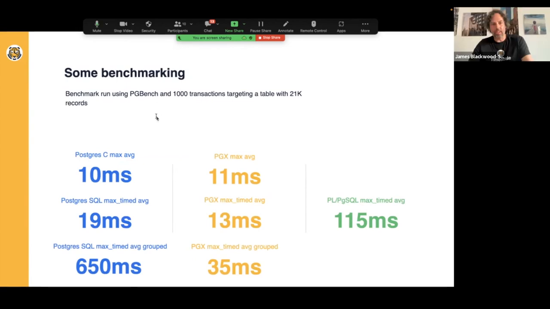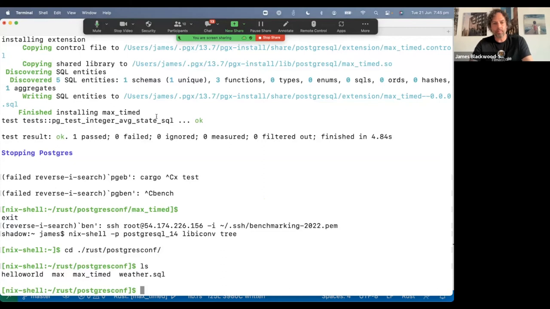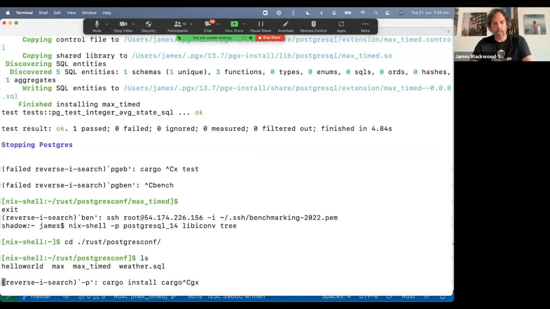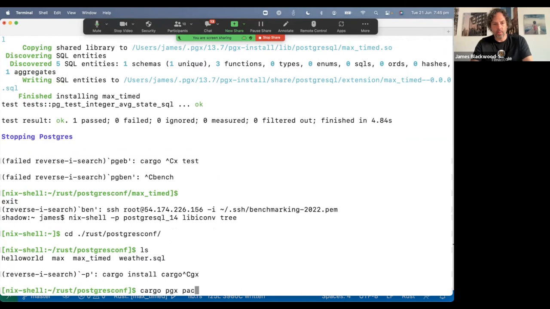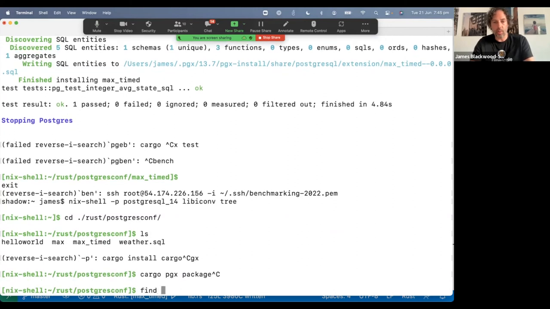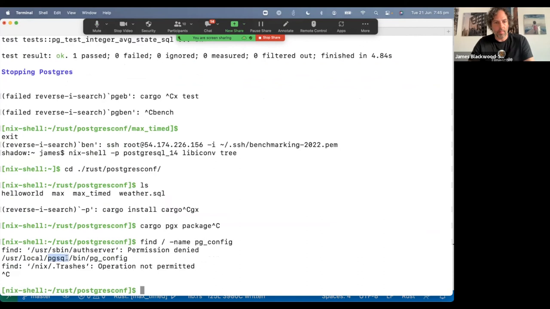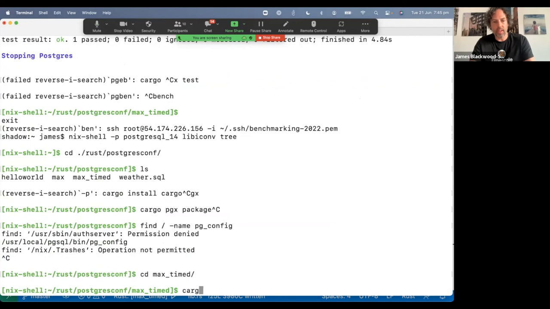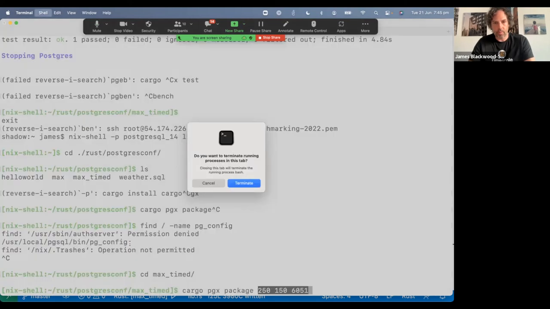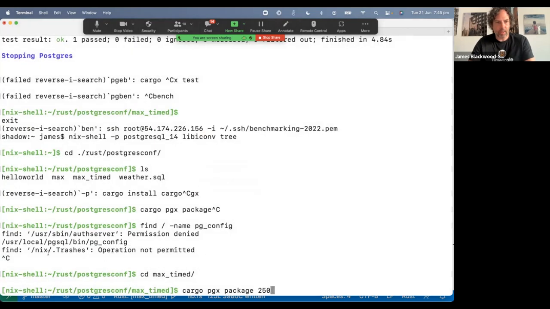So one final thing which we can now do is we can run PGX. Oops. So I've actually got Postgres installed another place on the system. It's there. cargo pgx package.